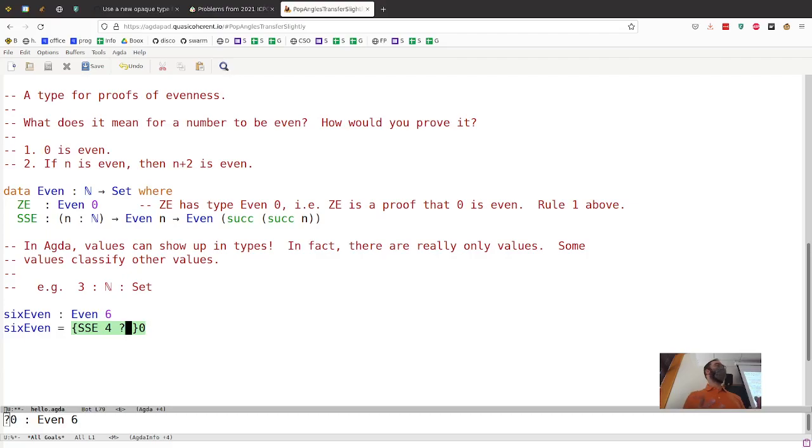So this is a nice thing, right? When you're filling in a hole, you don't have to fill it in completely. You can fill it in partially and leave some other holes, and then if I say Control C, Control space, it's like, sure, that part you put in there makes sense, and now you've got this part left to do. Okay? And now it's telling me, yeah, you've still got to prove that 4 is even. Okay? How would I prove that 4 is even, what do you think?